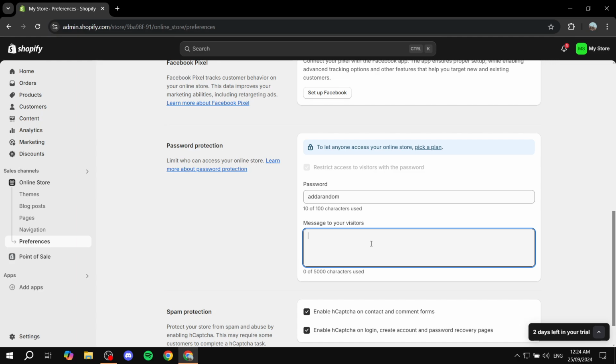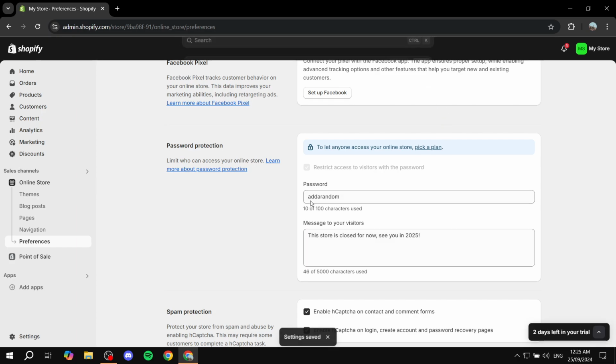You can have it something like, this store is closed for now. See you in 2025, maybe, or whatever it may be. And we can go ahead and click on save. Just remember, the password is a random one for the time being.